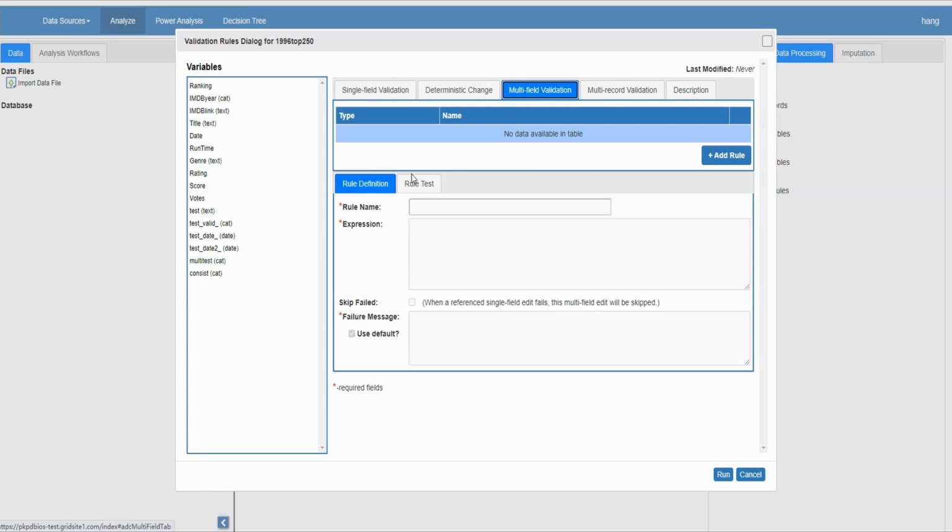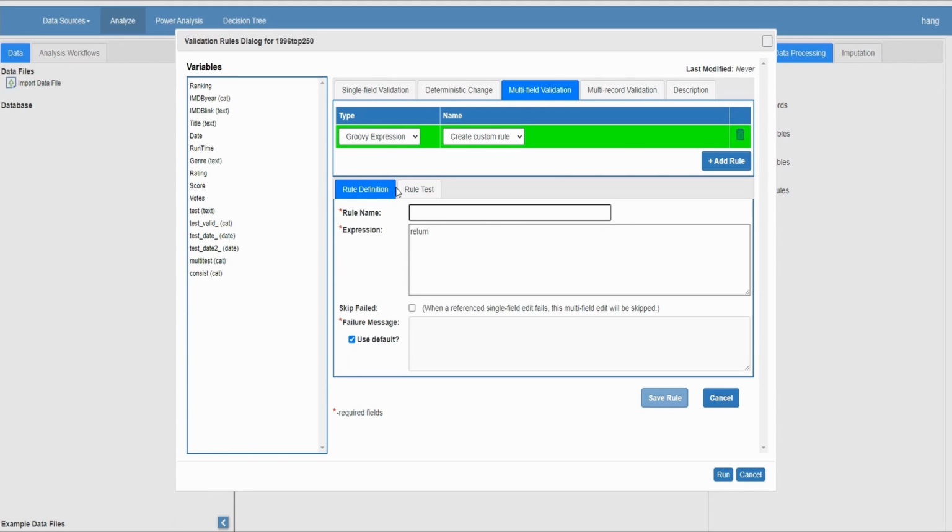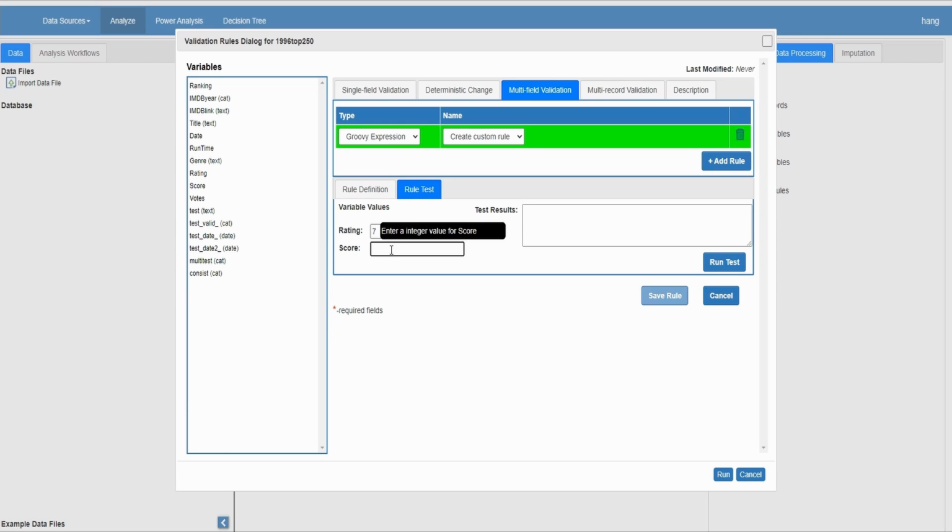Select Multi-Field Validation tab and click Add Rule button to add a groovy expression rule. Groovy expression is used to express the relationship. The expression must return a boolean. The expression must be tested. Save the rule and click Run button.